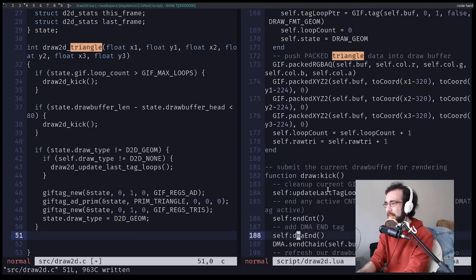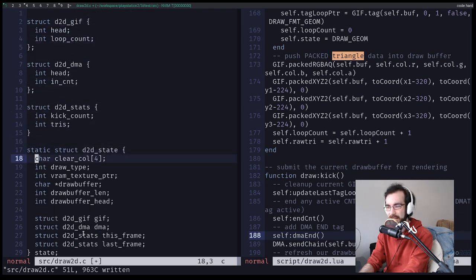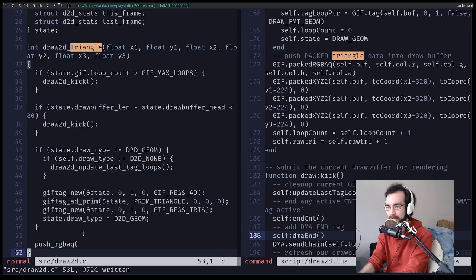Then we're going to come down, and all we do is push the actual data for a triangle. So, gif tag packed RGBAQ. Or maybe we just say push RGBAQ. Sure. Also, this isn't clear color. This is just color. RGBAQ. So we say state.